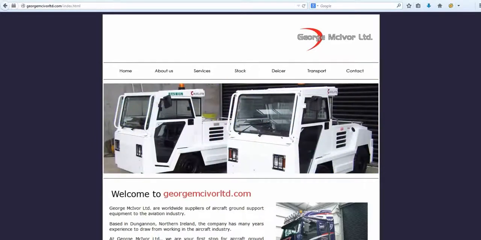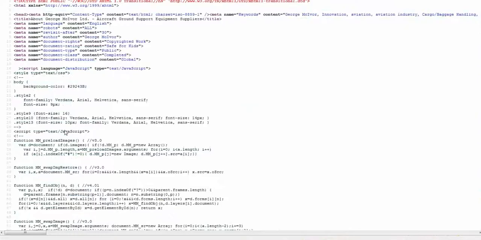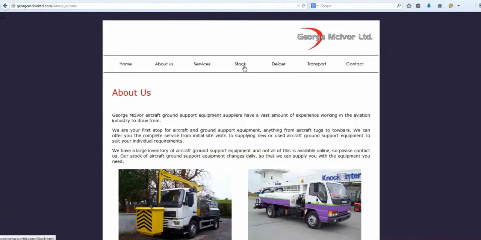But what I would say is, and I've noticed when I go through the different pages, if I just do another one here, I can see that we're using that keyword aircraft ground support equipment, and here we've put suppliers, quite heavily. What I would be tempted to do is to try to broaden that search a little bit, try to find some more keywords.